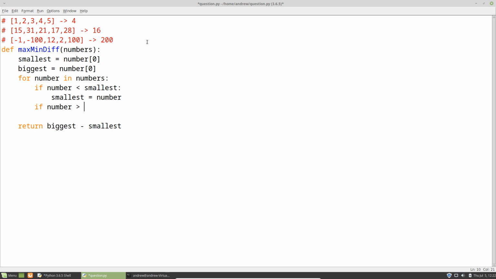So if the number is bigger than the biggest number I've seen so far, then guess what? That number is now the biggest. Return biggest minus the smallest. All right, so that's that. There's also a one-line version for this.